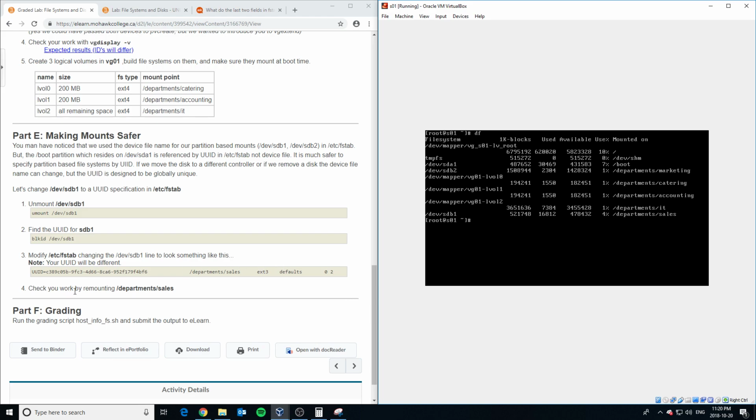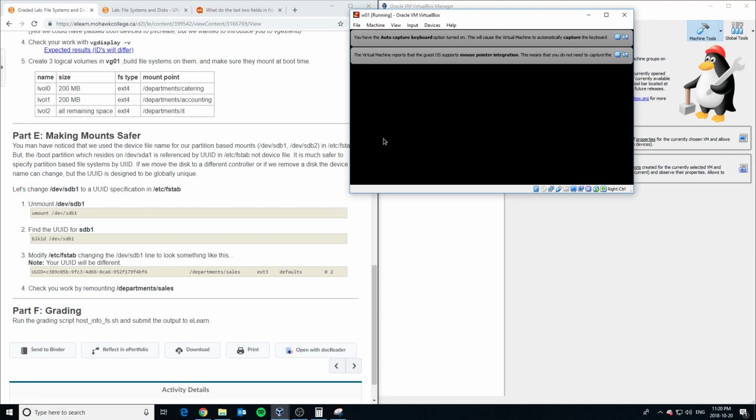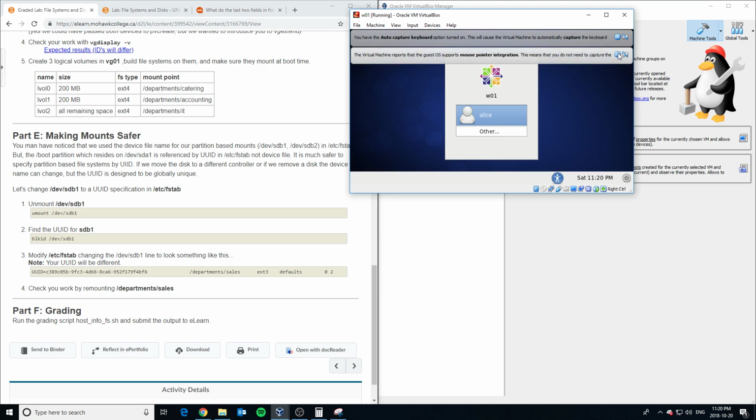Now it says check your work by remounting it and then do the graded script. So we can do that now. And I'll show you what it's supposed to look like, which is going to be a big mess. All right.